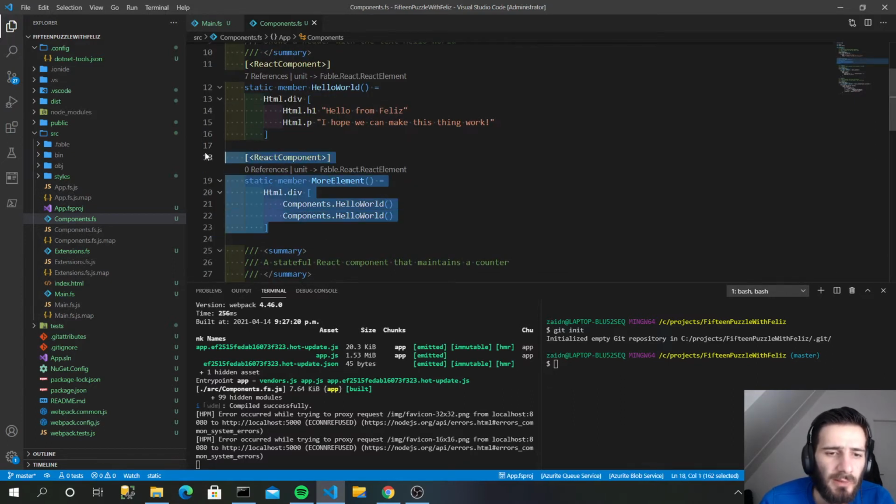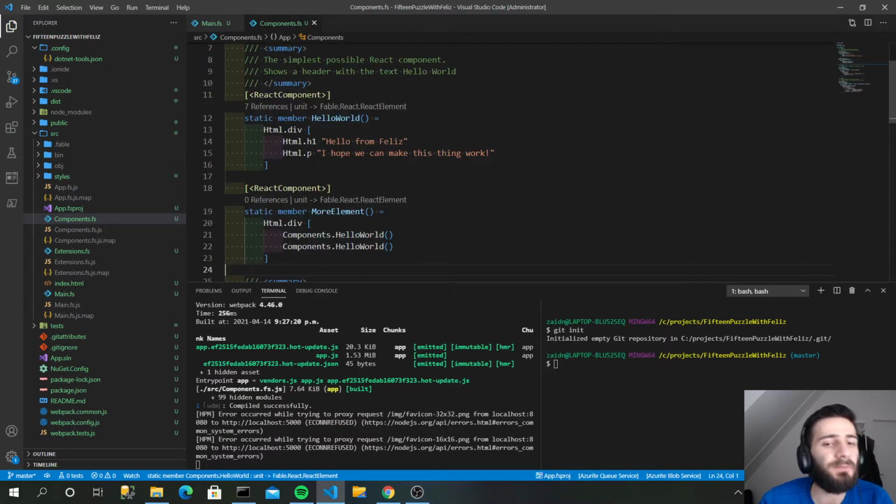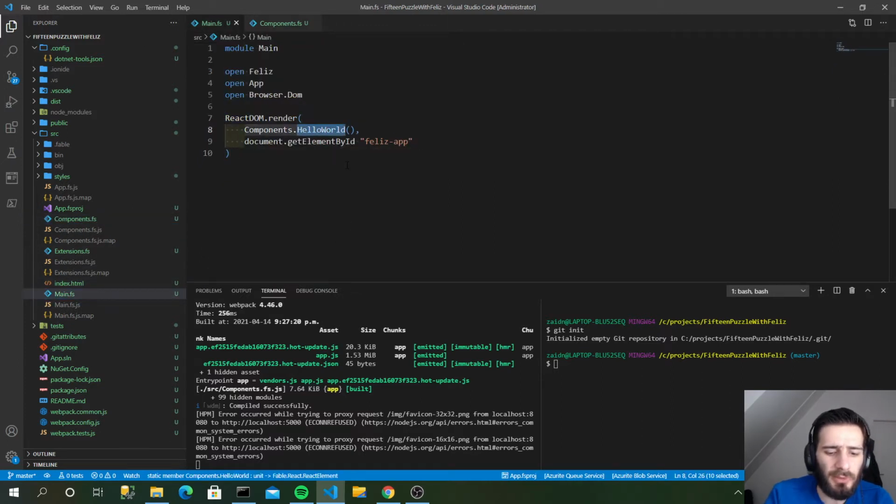But anyways, I made a new component which uses the other components, and by using, I just mean calling the function, which is a really important concept because composition, when it comes to React and Feliz, will be a matter of function calls. So when we say more elements uses hello world, we are just meaning it uses that function. So I could now change my main component to use more elements.